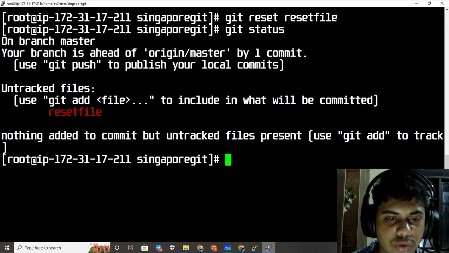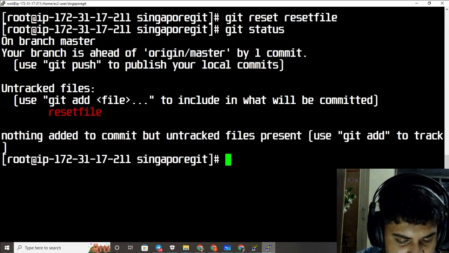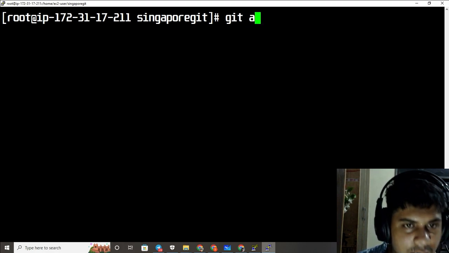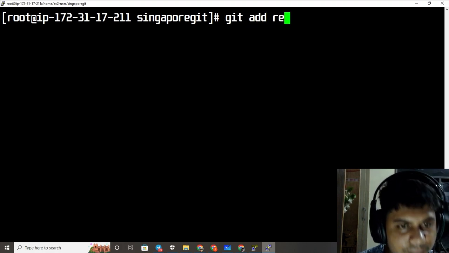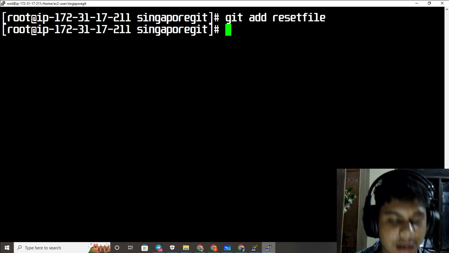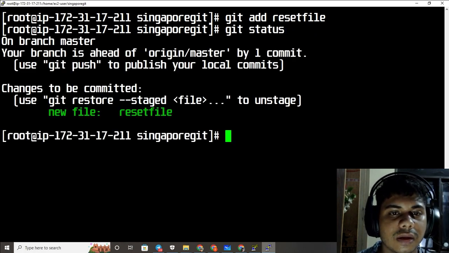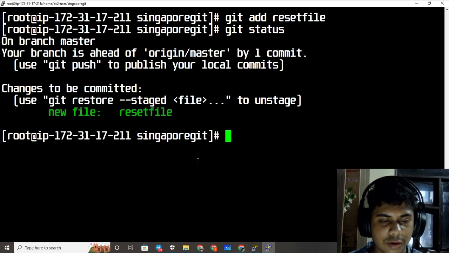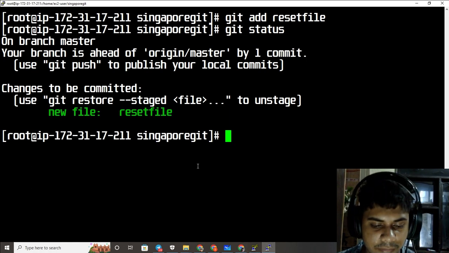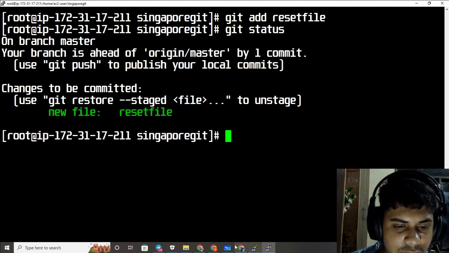Okay, let me show you one more scenario. Let me first clear screen, git add. I am adding again that file. Okay, I'm adding again. Now my file is added, as you all can see here. Git status. Okay, new file, reset file.